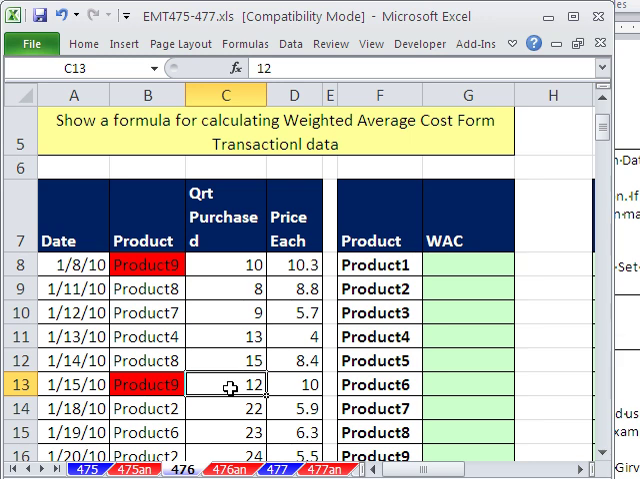So in statistics, you'd see a sum of quantity times price divided by the sum of the quantities. In accounting, you hear about this all the time, weighted average cost. So let's see how to do this. We're actually going to have to use SUMPRODUCT with a condition. And we're going to have to use SUMIF to count up conditionally all of the quantities purchased for the denominator.